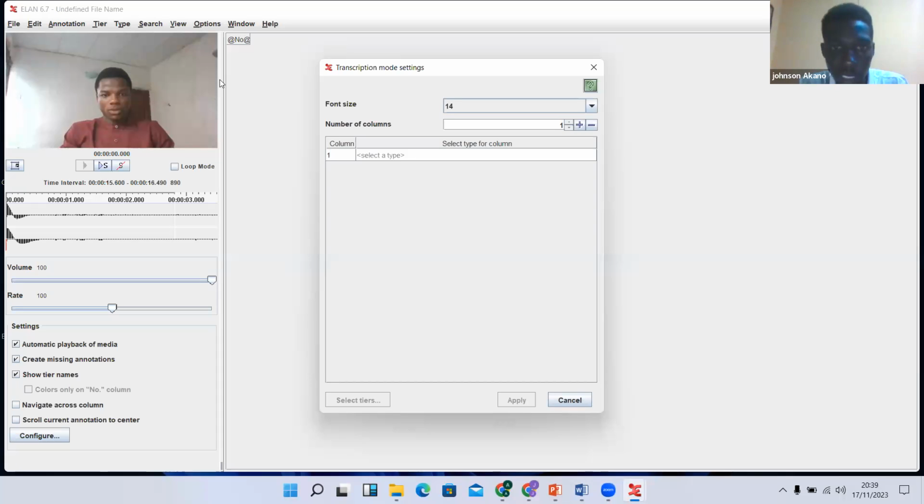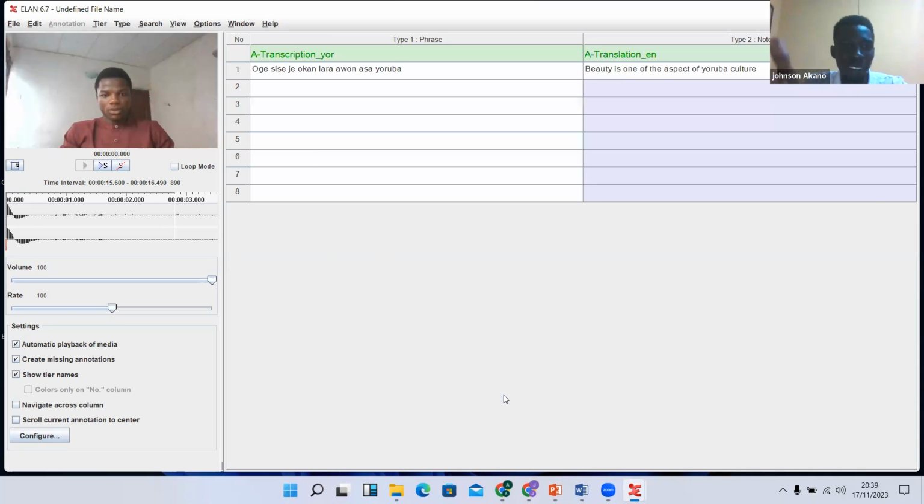So it's asking about the font size. If you want it to be bigger, some people like whatever is written on their screen bigger, so you can pick font 14. I like it at 14. Then you click on type. So what type do you have? Our phrase, which is our transcription, and then our note, which is our translation. So when you do that, you click on apply. So when you apply, see what you have.